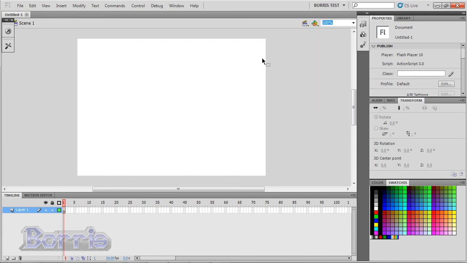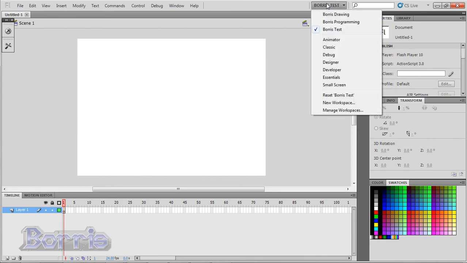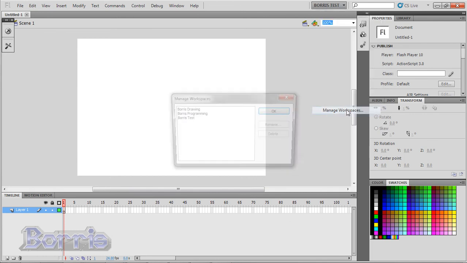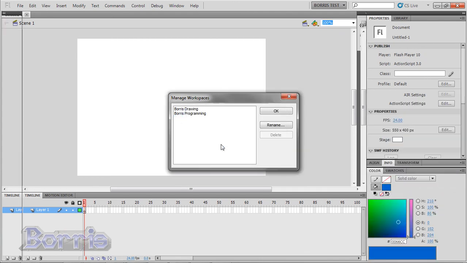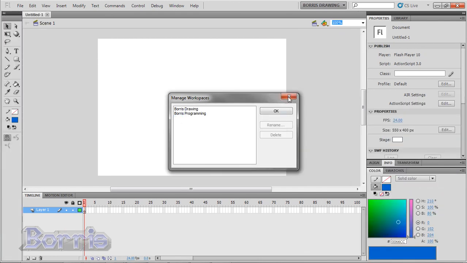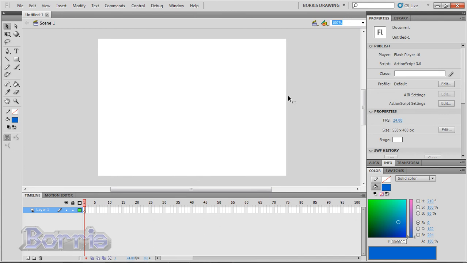If you want to delete or rename a workspace, go to Manage Workspaces. Click on the workspace and, well, you know what to do from here. And that's all there is to it, to make your own workspaces.